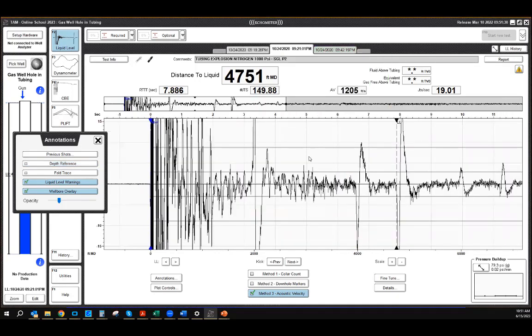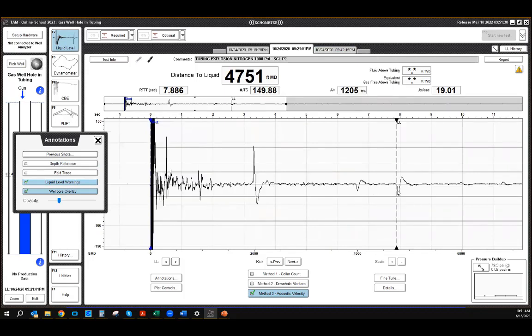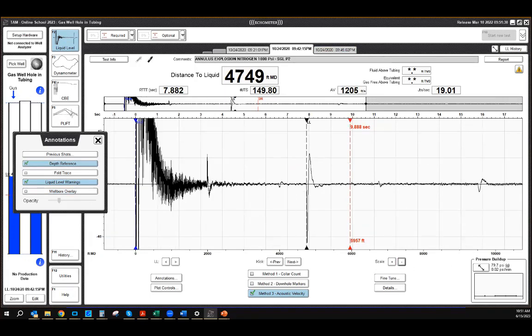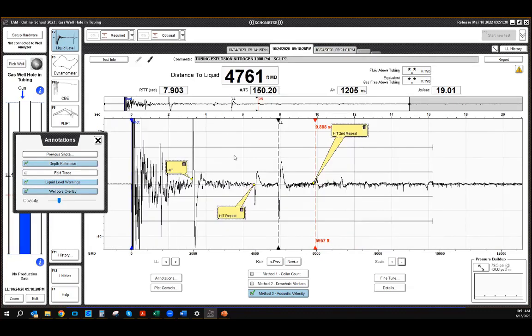That's in the tubing shot. Another tubing shot, pretty much same results. Now liquid level has been properly selected. Now go to the casing side. And when you go to the casing, do a shot and you see the up kick. Well, you see the up kick on the casing shot. You see the up kick on the tubing shot.